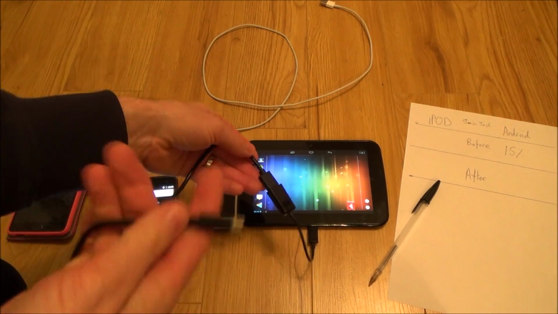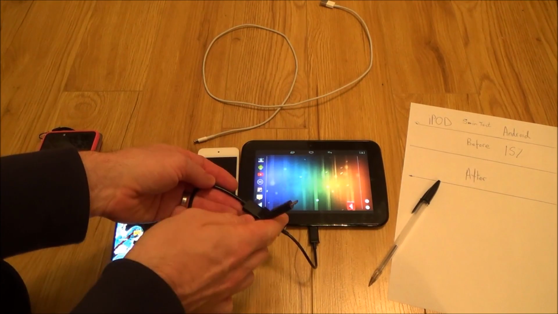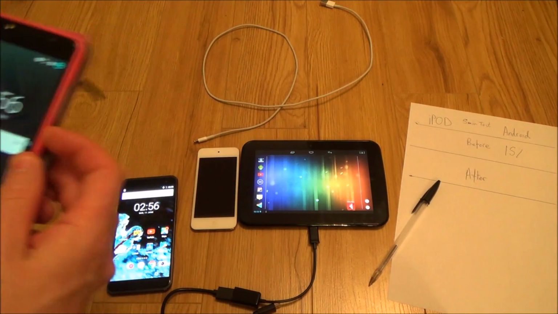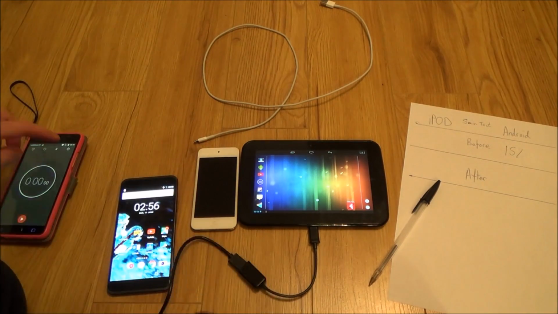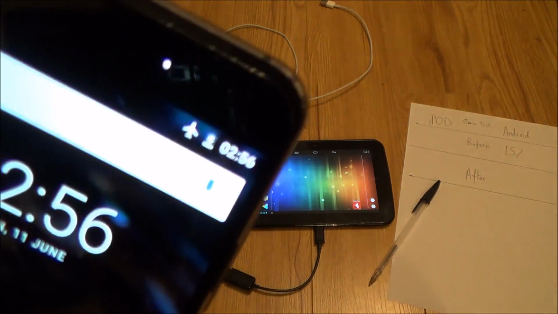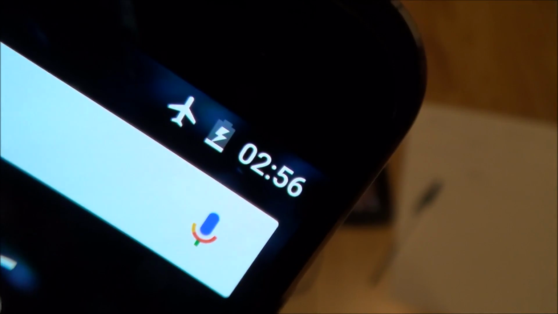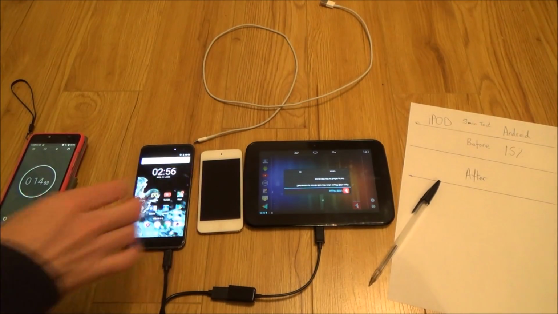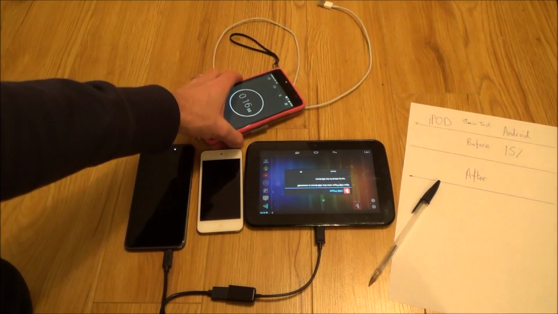Right, so I've plugged my charging cable into the USB on the go cable. I'm just going to get my timer ready on this phone here. And I'm going to plug the cable in there. And if you have a look now, you can see that the charge lights come on. Okay, right, just going to tap that off there now. And I'm just going to fast forward through this.